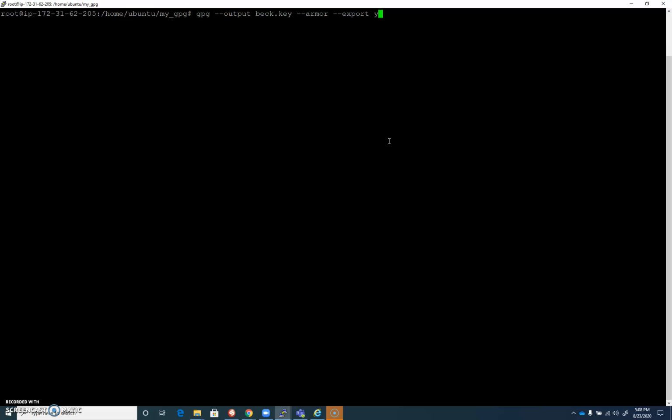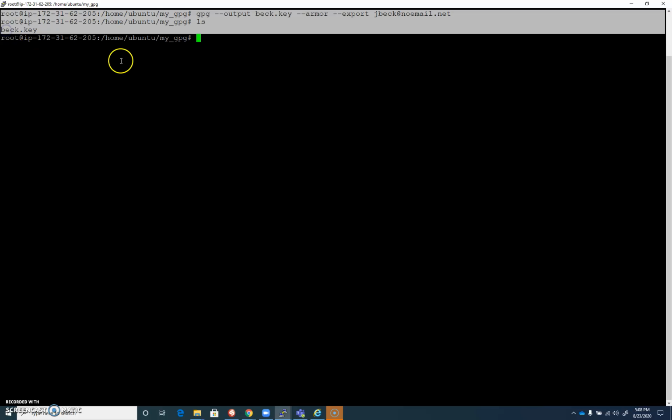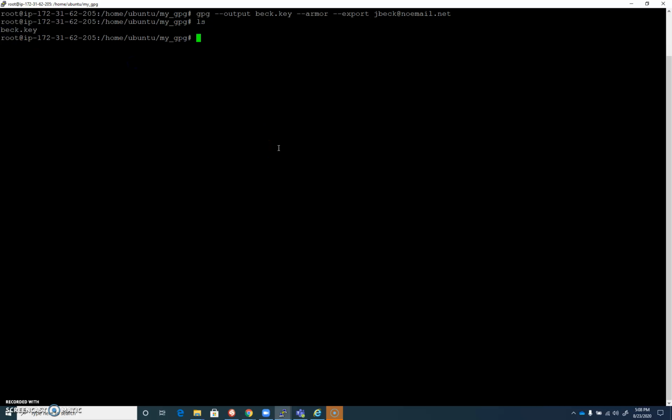--export, and it's going to be jbec at, in your case, whatever email you chose, whatever key you created. So now the command looks like that. Pause the video, make sure you have yours. And it should go through with no errors. So when I do an ls, you can see that I have my bec.key here. And that is a public key.